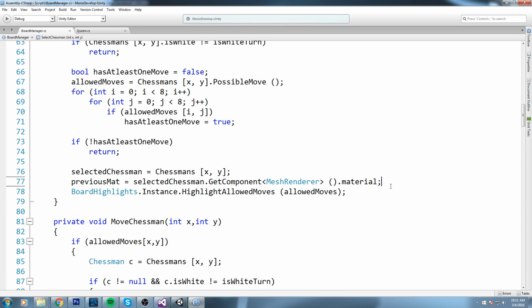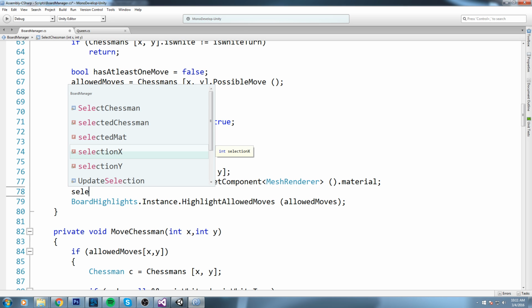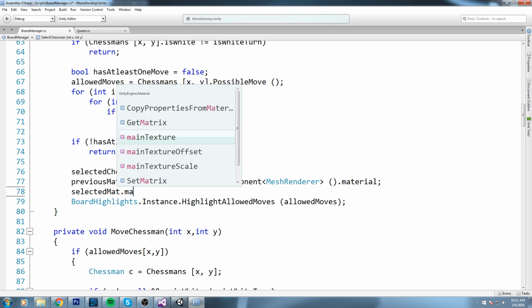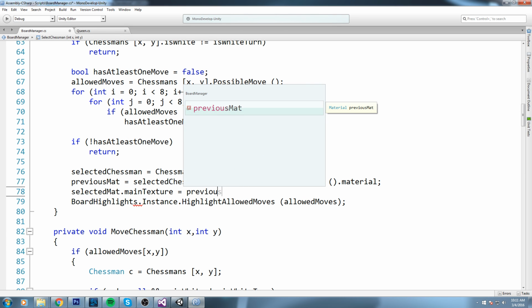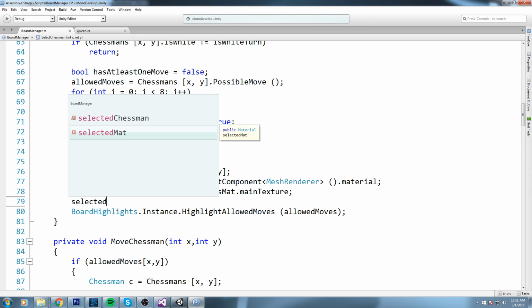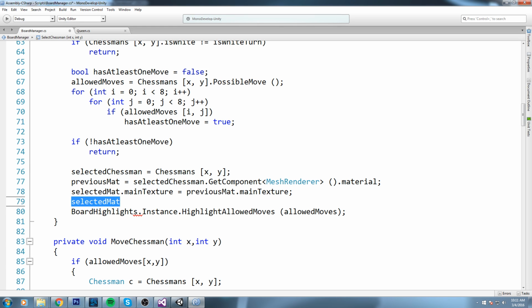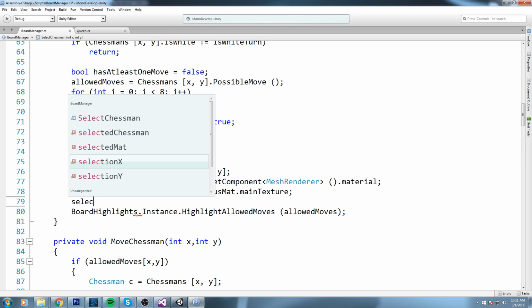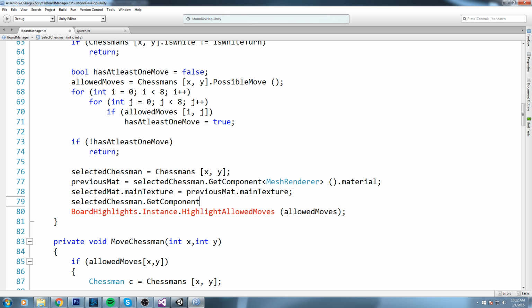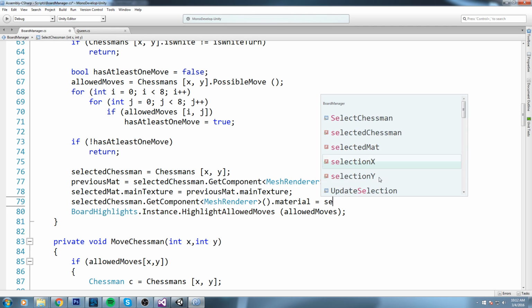Now once we have that, we are going to go ahead and just modify our selectedMat. So we're gonna say selectedMat.mainTexture is equal to previousMat.mainTexture. Never mind that, I messed up. We're gonna say selectedChessman.GetComponent, then we're gonna go get the MeshRenderer once more. We could be storing it in a temporary field, but I don't really think it matters too much at this point. Then material, and we're gonna replace that material by selectedMat.